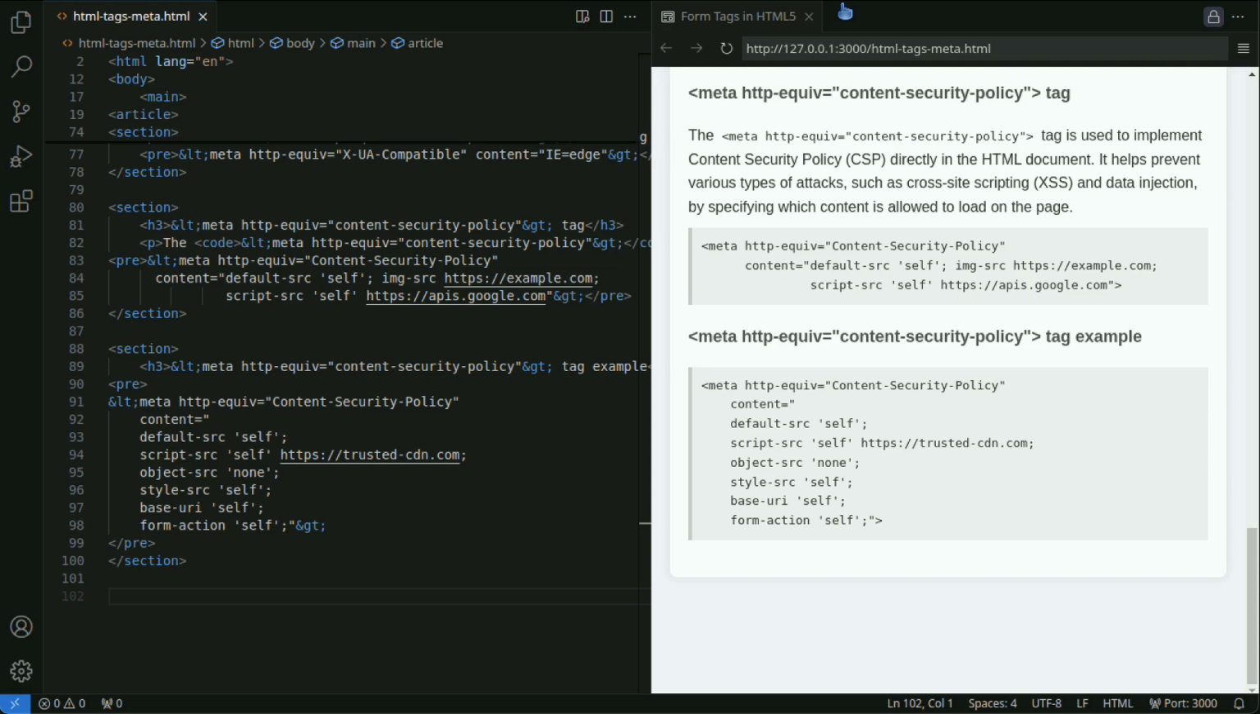Default src, self: all resources are loaded only from the same origin. Script src, self, https://trusted-cdn.com: scripts are loaded only from the same origin or a trusted CDN. Object src, none: the object tag is not used. This is to prevent Flash or plugin-based attacks.